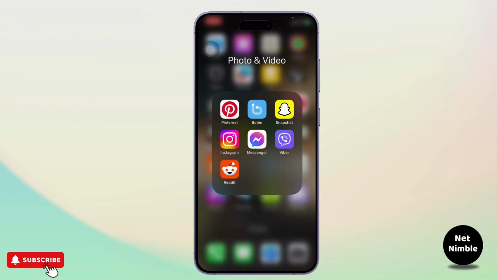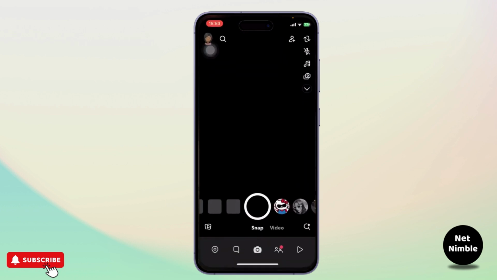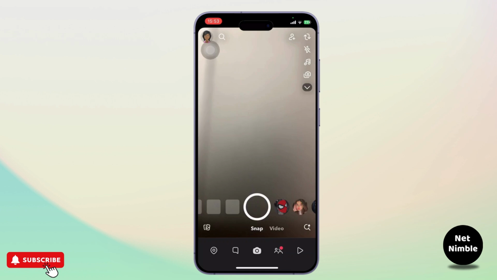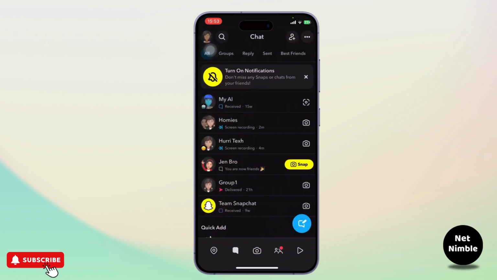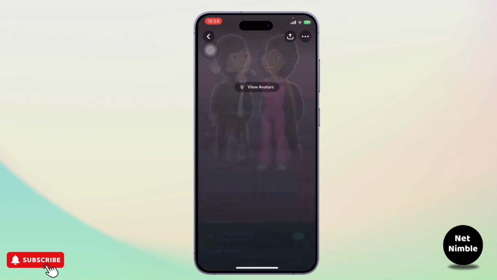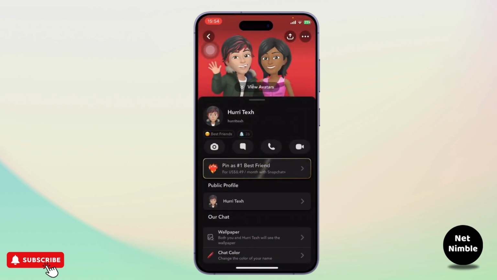Now let's get started. First things first, open up your Snapchat. After you open it up, just go to your chat section. Now right here, just find the person that you want to unfriend. Now tap on the Bitmoji of that person and now you'll be on your friend's profile.